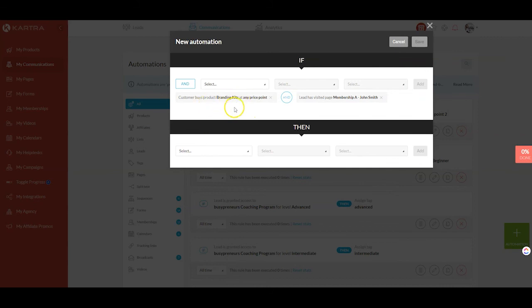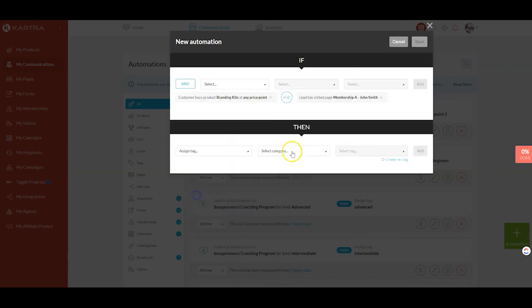So now we're saying if they have purchased the product that we wanted them to purchase, or the product that we're tracking, and they have visited that page, that means they've purchased it from that page. Okay? So maybe this is a person that comes in and purchased this branding kit, but they've never visited this page. So that wasn't a referral. So that's why we have that if and. Then we want to go ahead and assign that tag, okay?